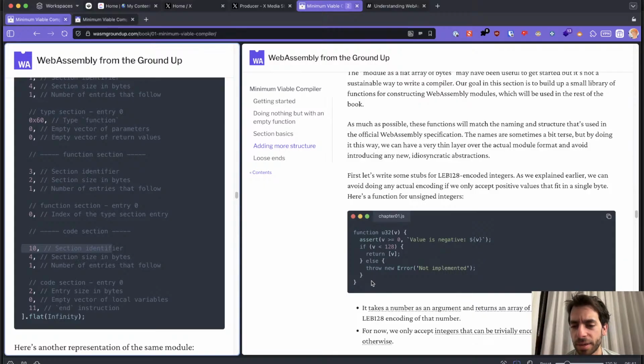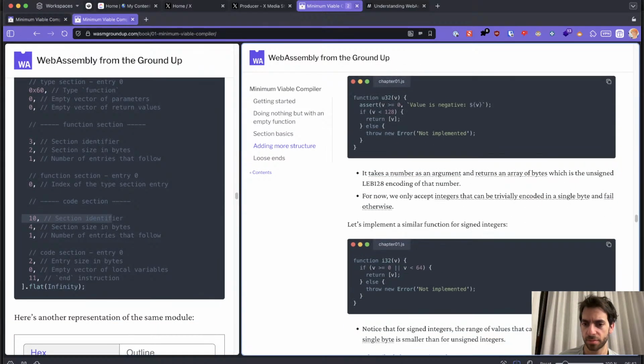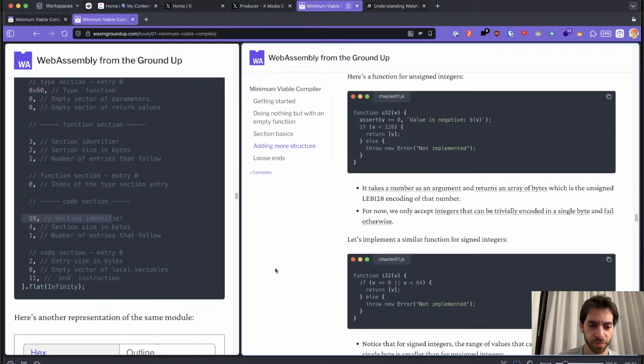Value is negative. Okay, I got it. U32. It takes a number as an argument, returns an array of bytes, which is the unsigned LEB128 encoding of that number. For now, we only accept integers to be trivially encoded in a single byte and fail otherwise. Okay. So this is going to be for unsigned integers.